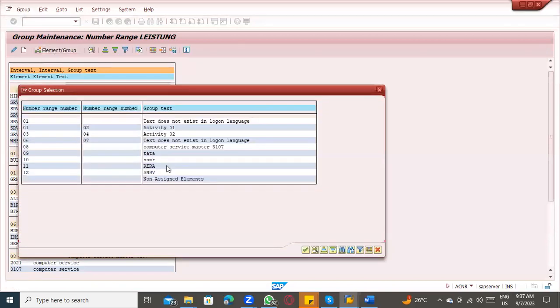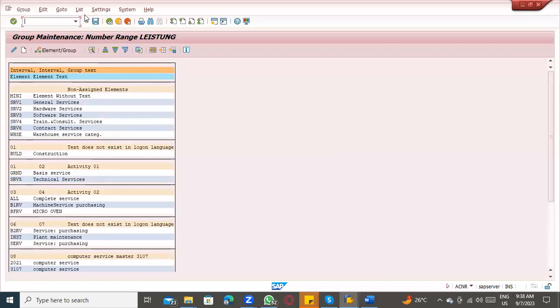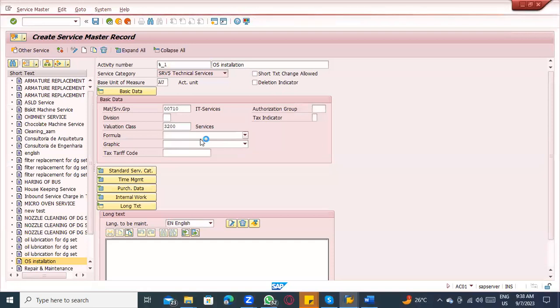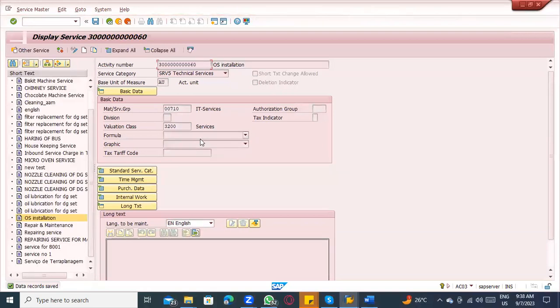I will be assigning some group, maybe I can use this one. Okay, just put it in here. Assign this one. Now the service was created. So after it is created, it will be creating the service number, the activity number. Like you can create multiple activity numbers.